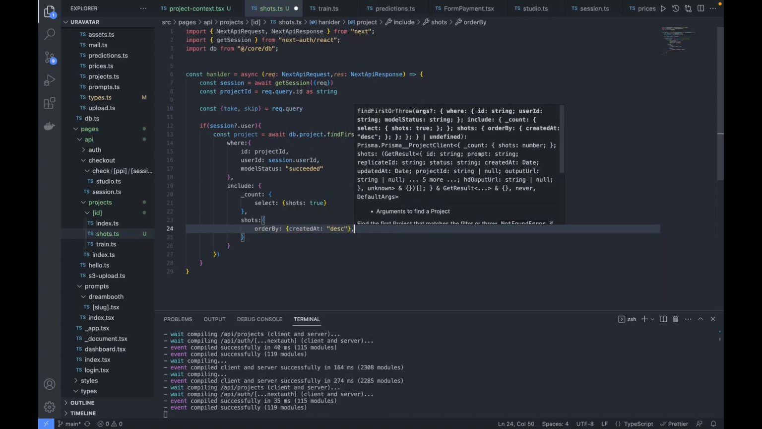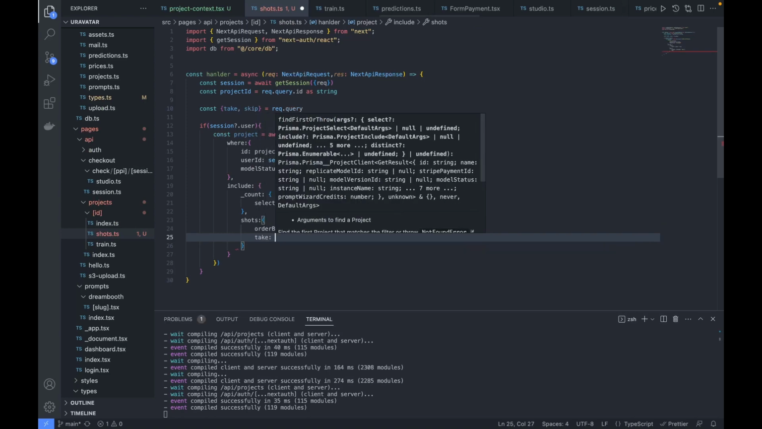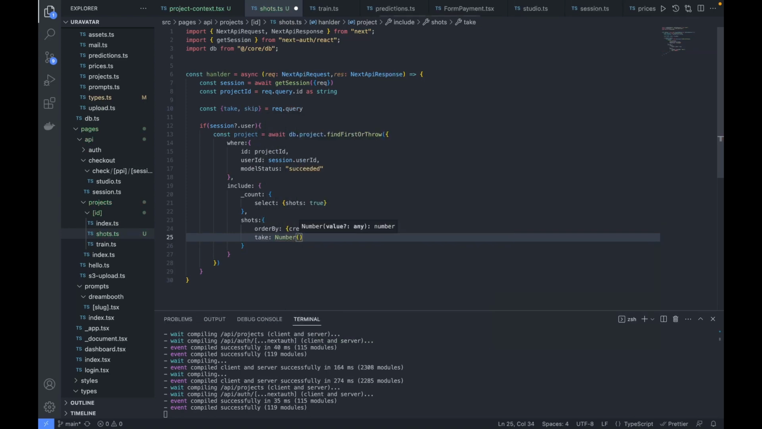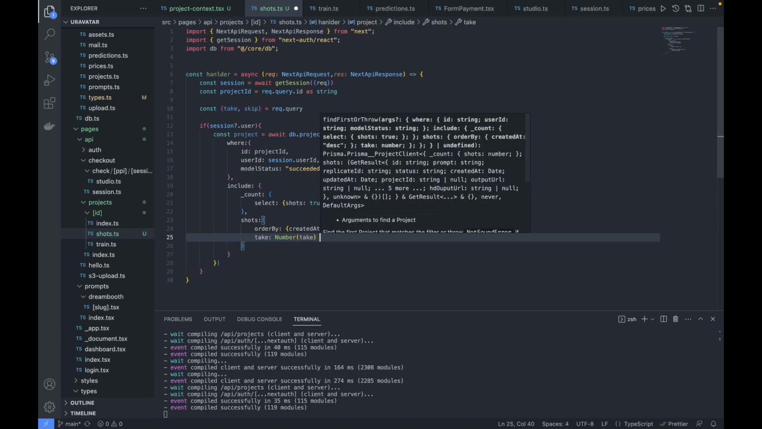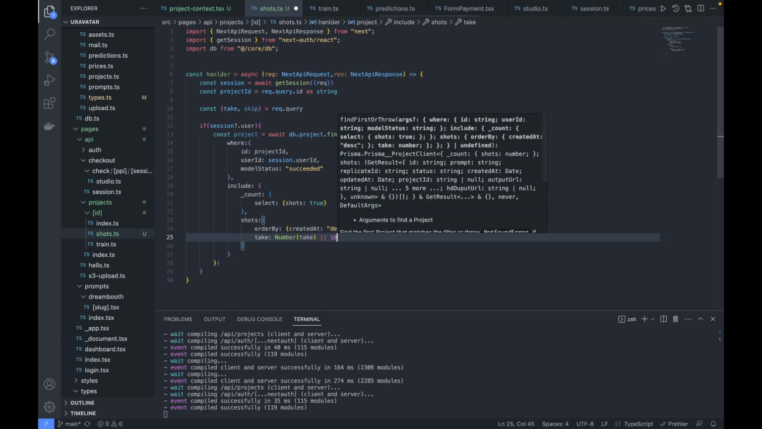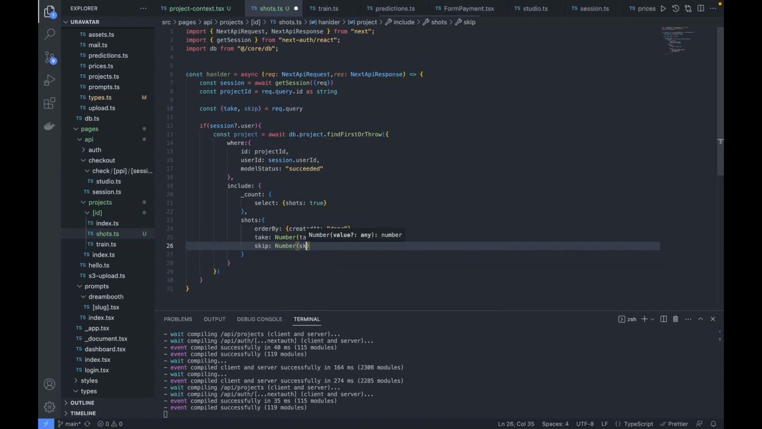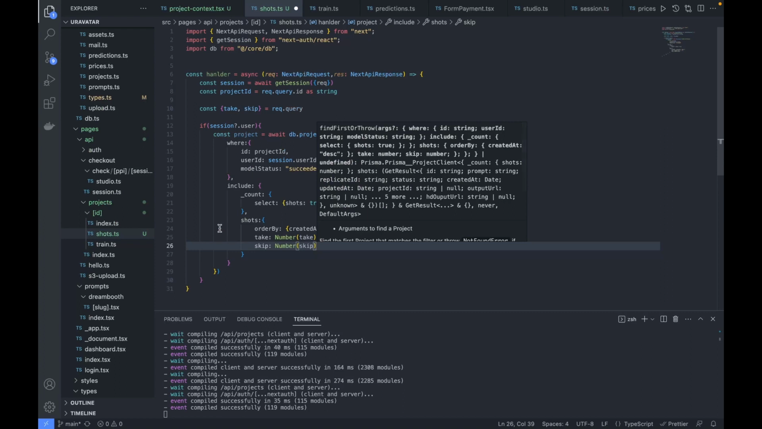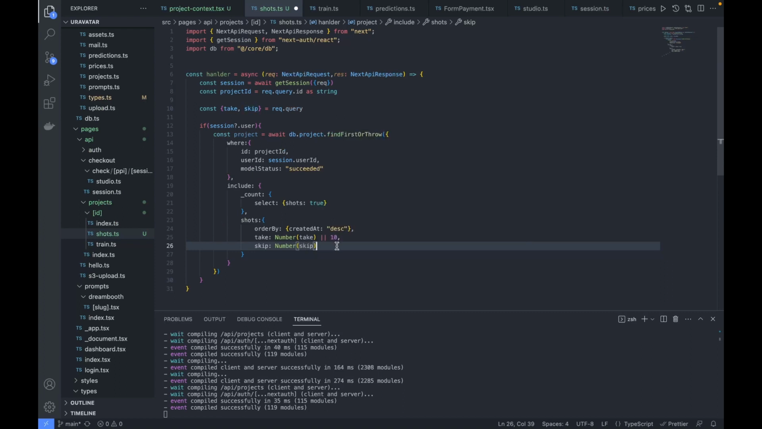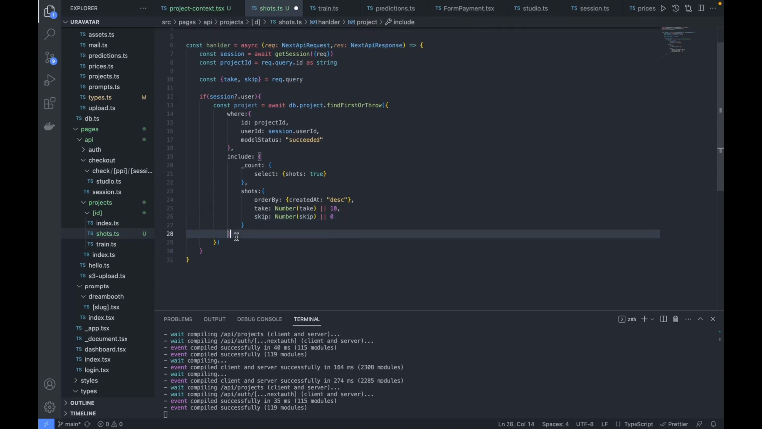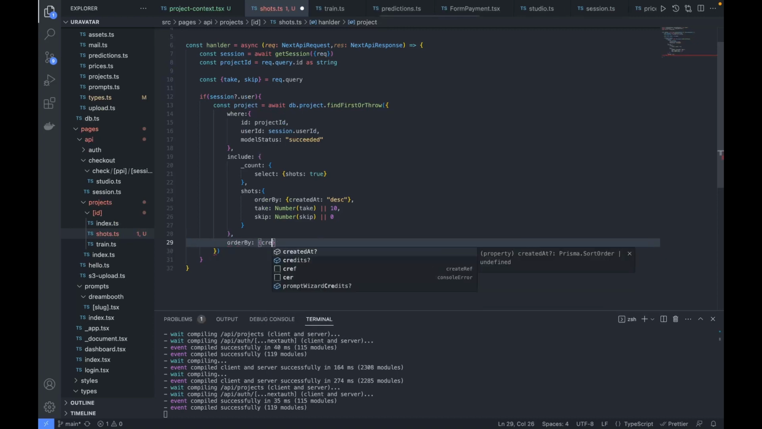Okay, and then from the shorts table we are going to order by created at descending order. Okay, and we are going to take whatever the query param we receive in the take variable. If not, by default it will be 10. Okay, and we're going to skip the query param we have received, or else we're not going to skip any. By default it will be 0. Okay, overall we are going to order by created at descending order.